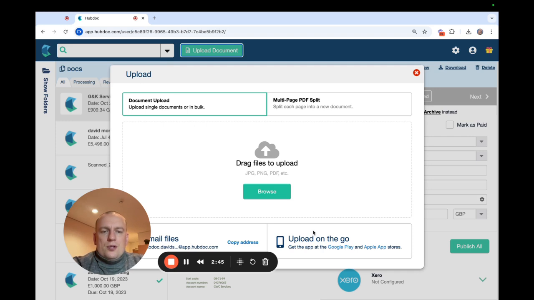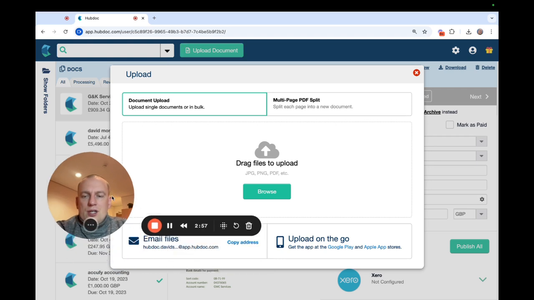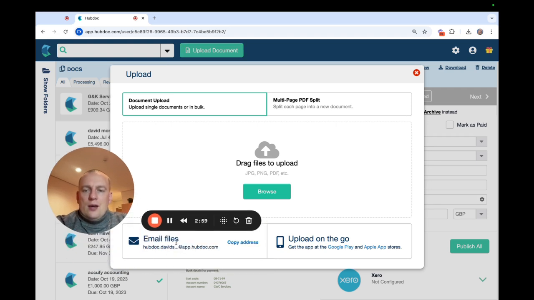It's also an option to navigate towards an app which enables you to upload receipts directly into Hubdoc, which is quite useful when you're on the move for scanning receipts. It also gives you a Hubdoc email account. So what you can do is copy this address, and any invoices you get emailed to you, you can send to this email address and it goes straight into your Hubdoc account. So that's really useful.